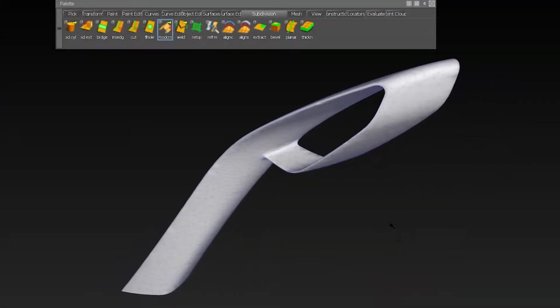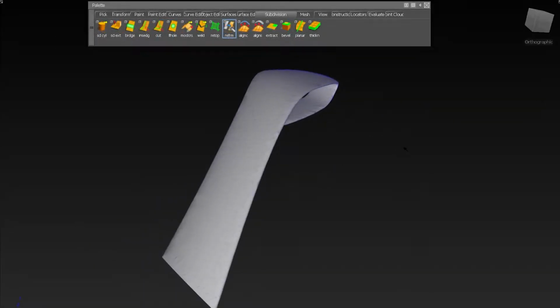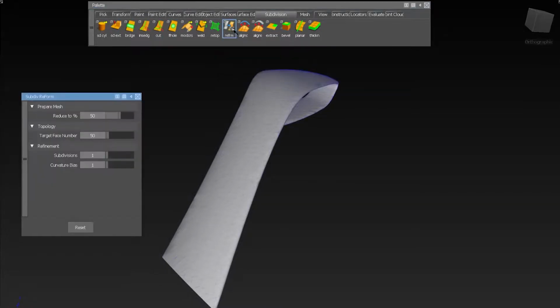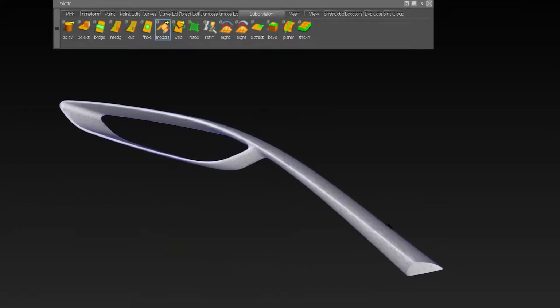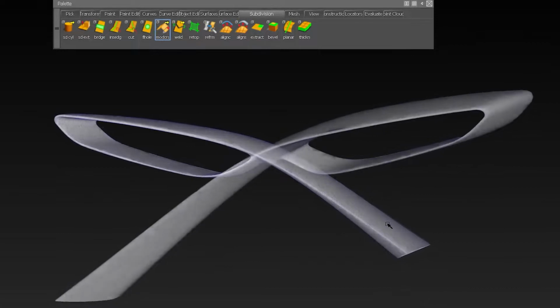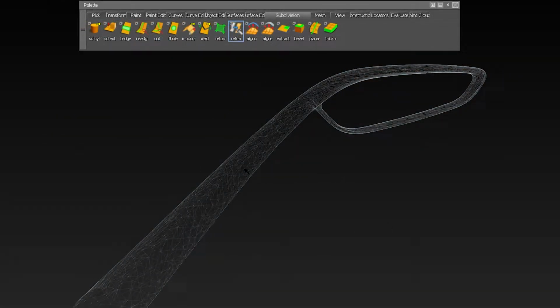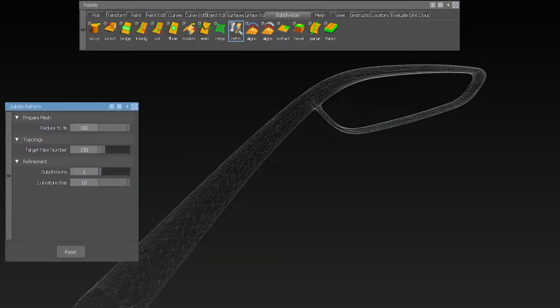In Alias 2023, we have implemented the brand new subdiv reform tool. This technology is absolutely great if you have, for example, scan data as a reference, so a triangulated mesh, and you want to work on this furthermore, which is not possible on this kind of mesh. So you can select the model, open up the reform tool and create an automatically generated subd model out of this mesh.